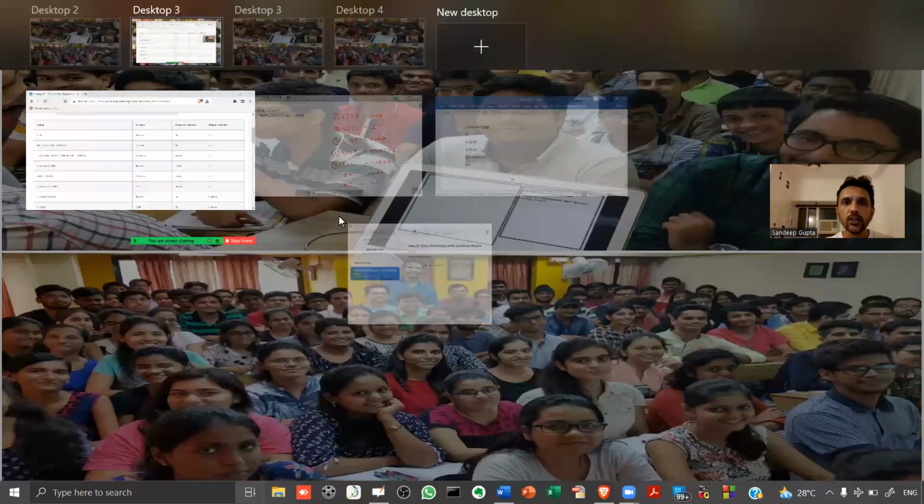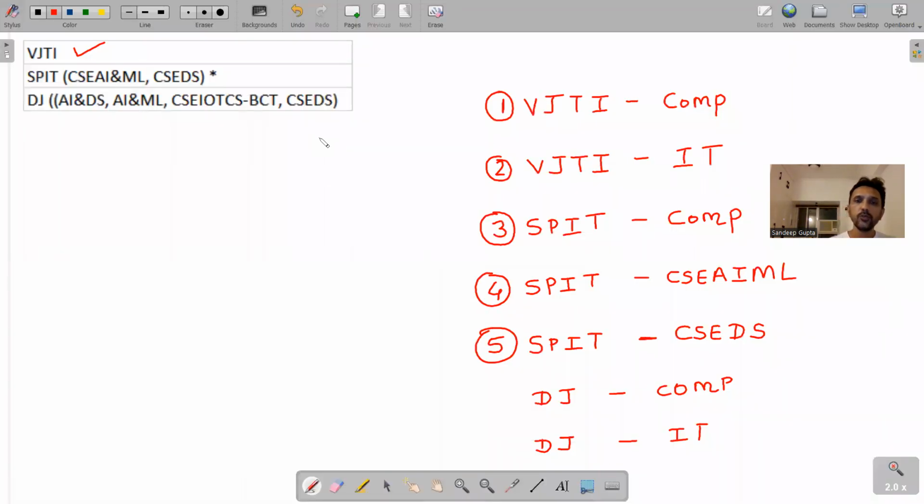So now if it is DJ Sanghvi, in your option form, option number 6 will be DJ Sanghvi computer, 7 will be DJ Sanghvi IT, 8 will be DJ Sanghvi AIDS, 9th will be this, 10th will be this, 11th will be this. So that is the way you will fill the option form using the table on our website.